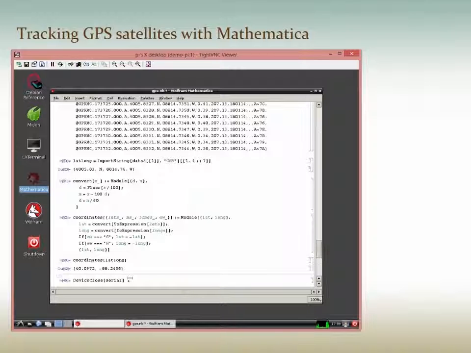And this gives you the final result, which is the location of the GPS device. Finally, we close the serial connection.